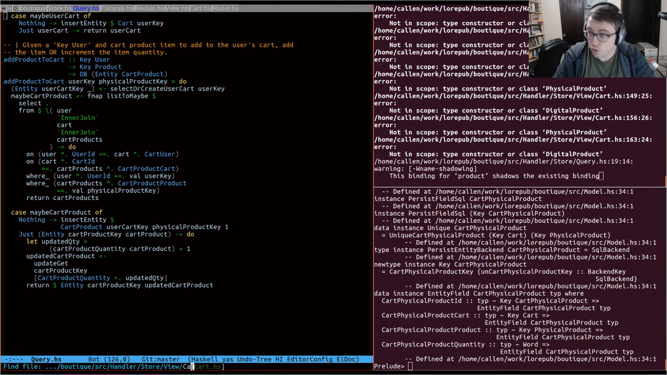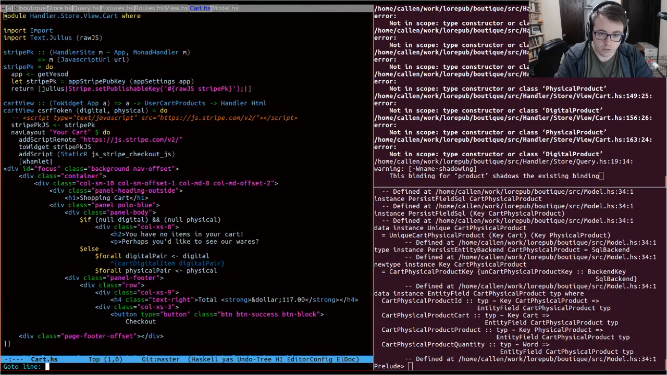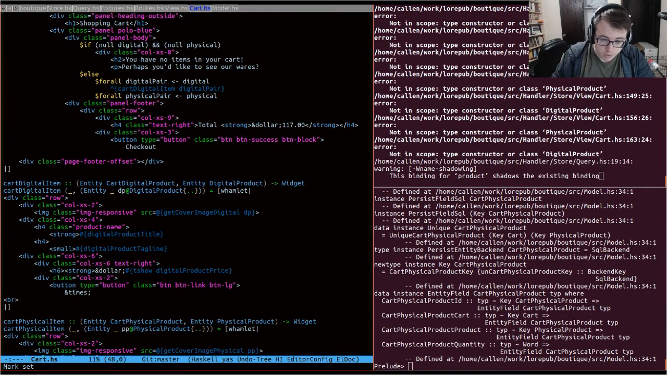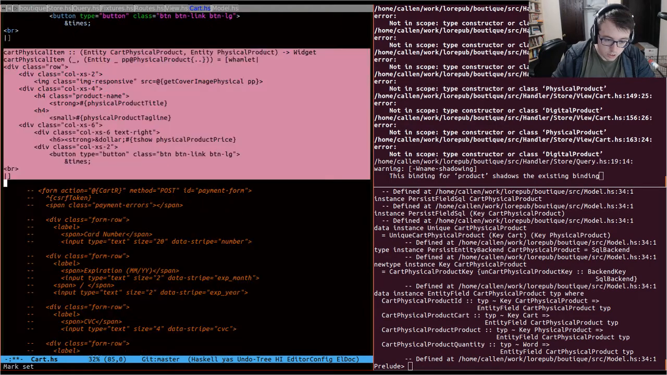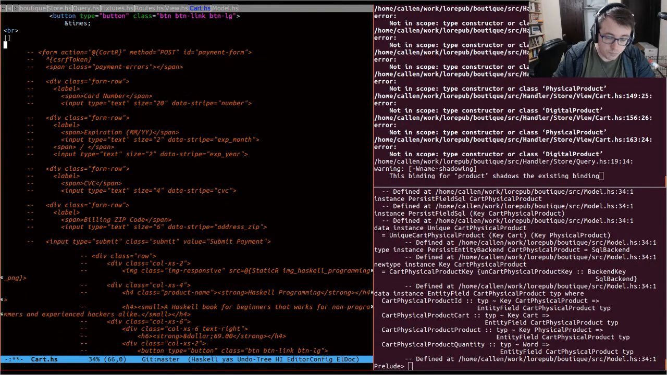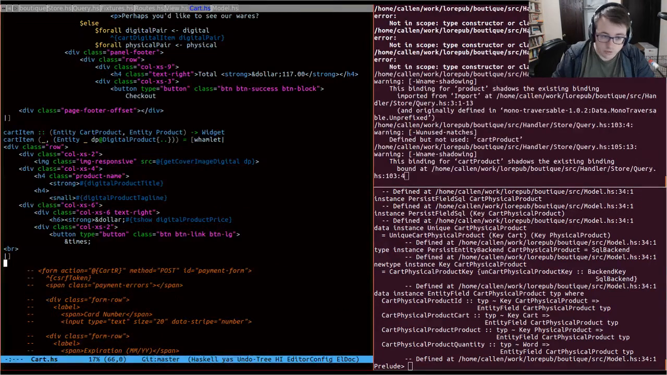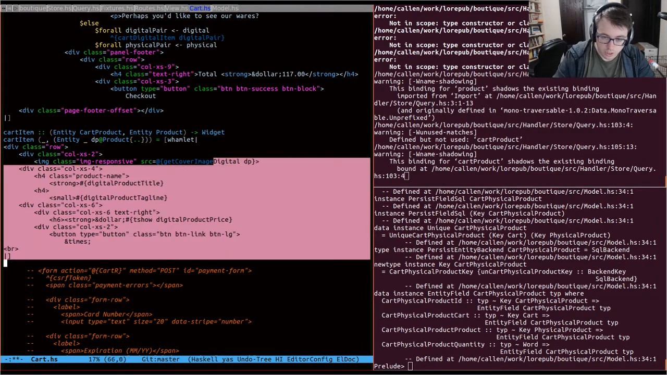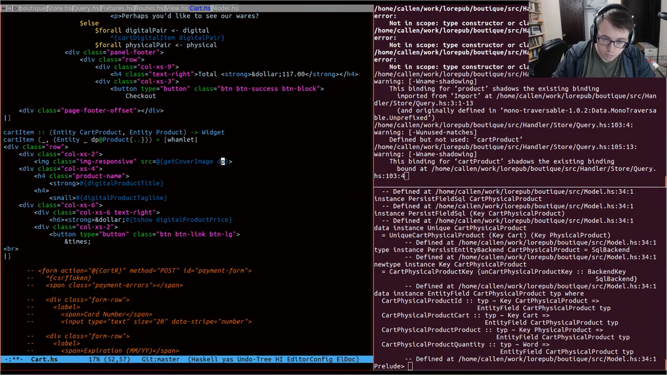So I'm going to go to View and Cart, and 48 here. So it's just cart product and product, cart item. We can just kill that. And this is just product. Get cover image, just go back to being that. Product.